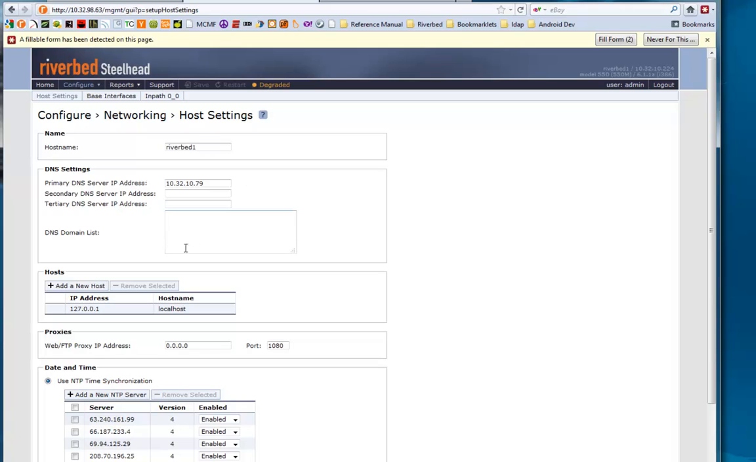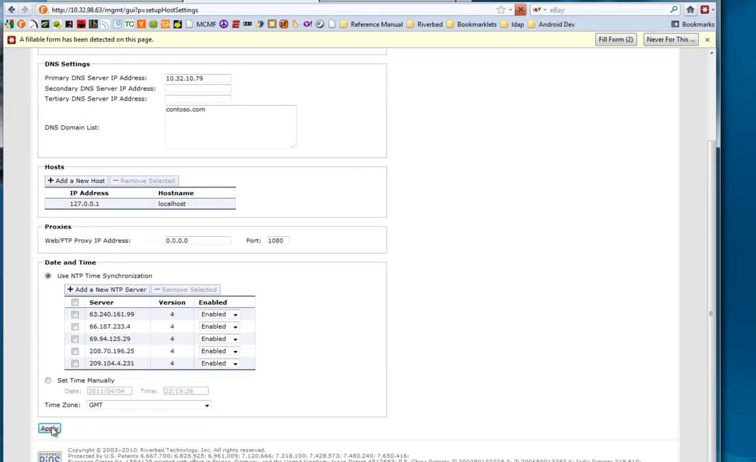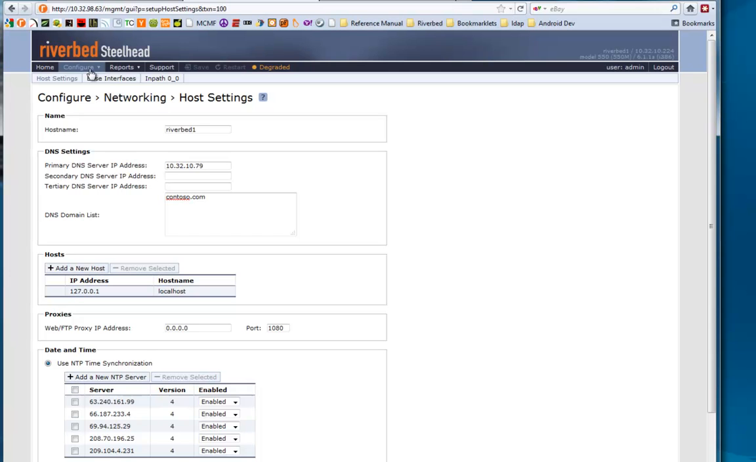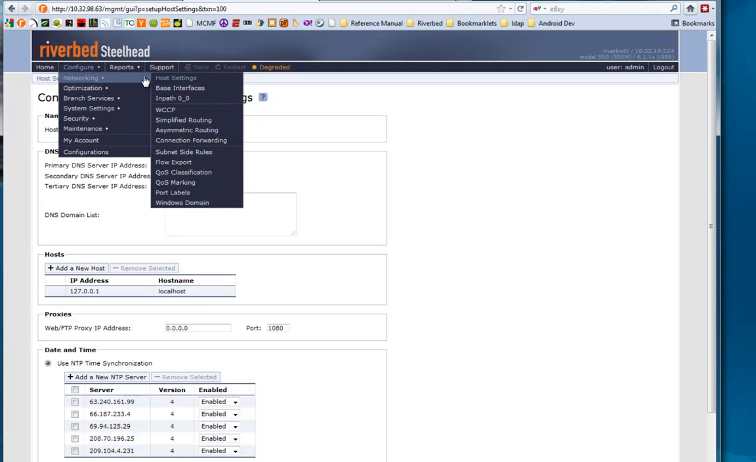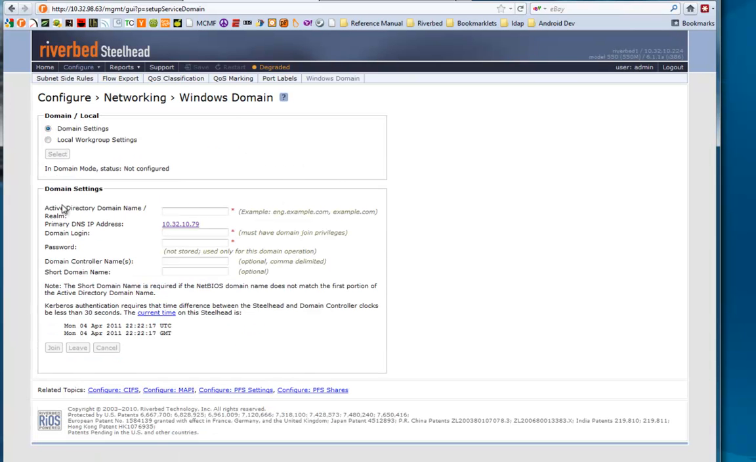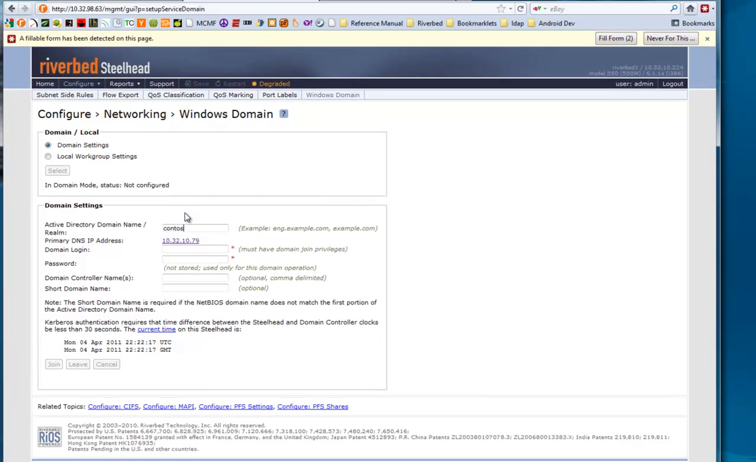Next, go to Networking, Windows Domain. Enter the domain name, login, and password. In this case, we're using the administrator credentials, but you really should create a username and password on the domain controller for the steelhead, and you should use that username and password for authentication. Once you have everything, click on Join. You should now be successfully registered on the domain.